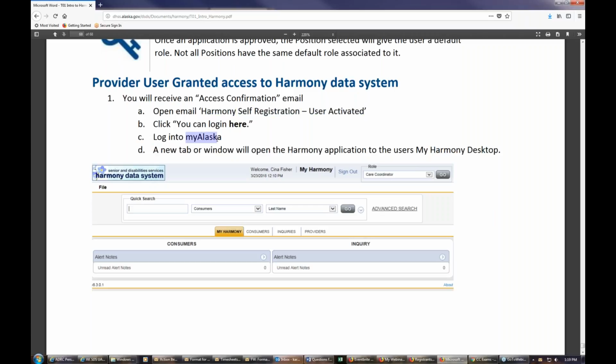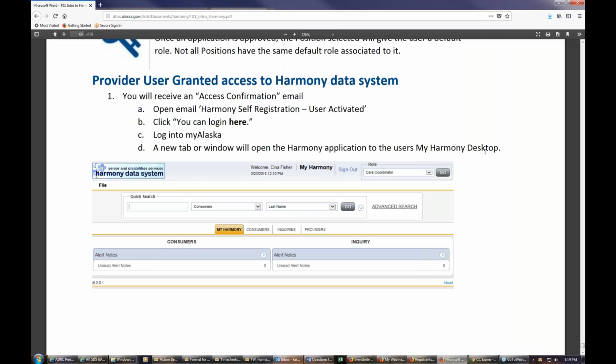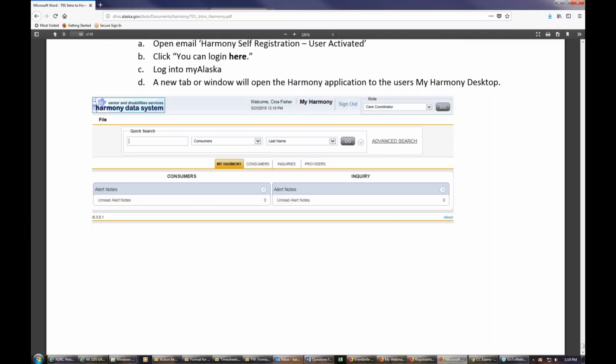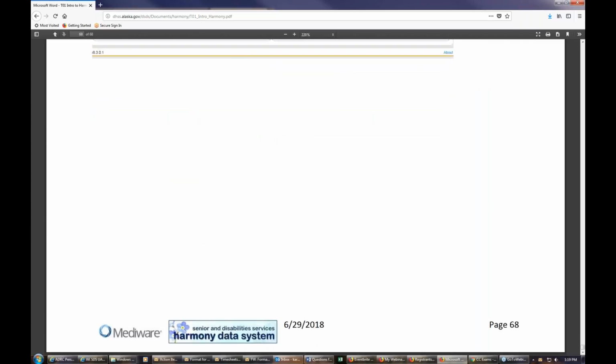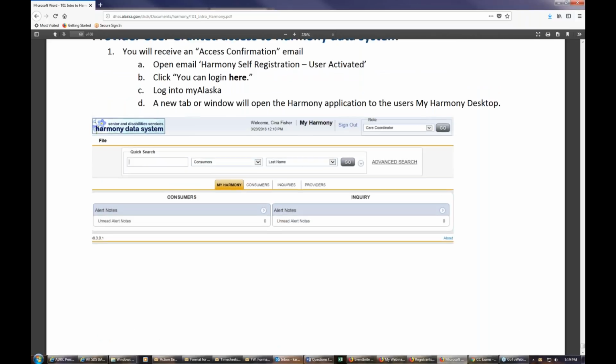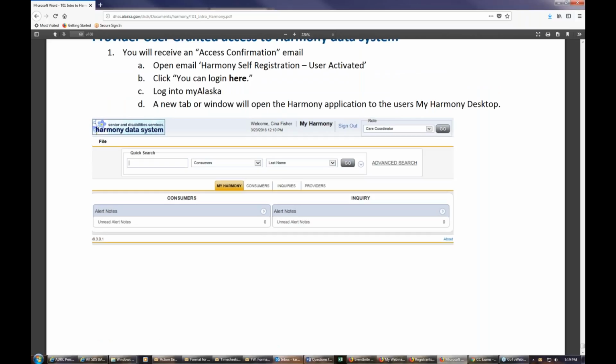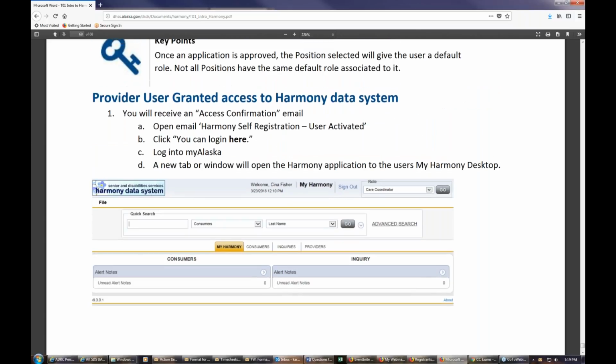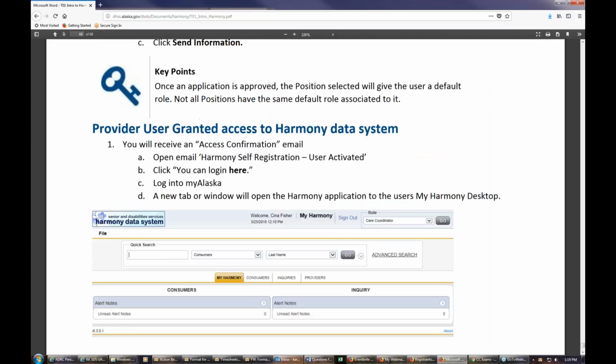You will log into MyAlaska and there'll be a new tab or a window, and that'll open Harmony to the desktop. And we'll look at that in just a bit. And then at that point, you'll be prompted to change your password, okay? And you can change it to something that you remember and keep a hold of it, keep record of it. Okay, so far so good.